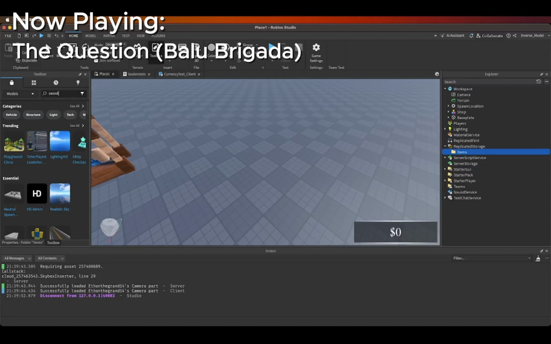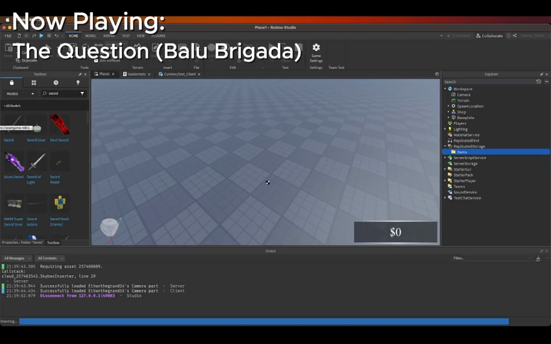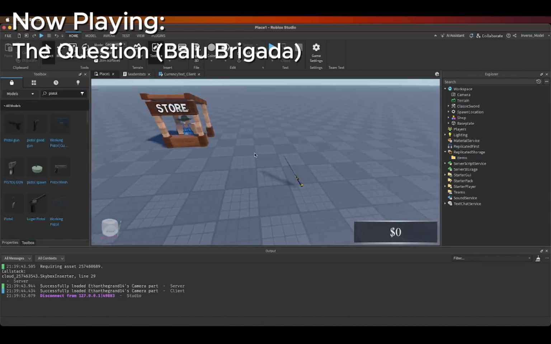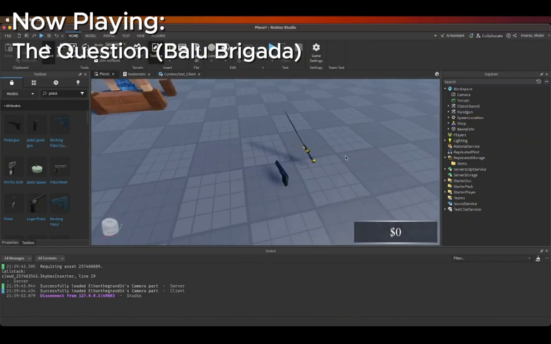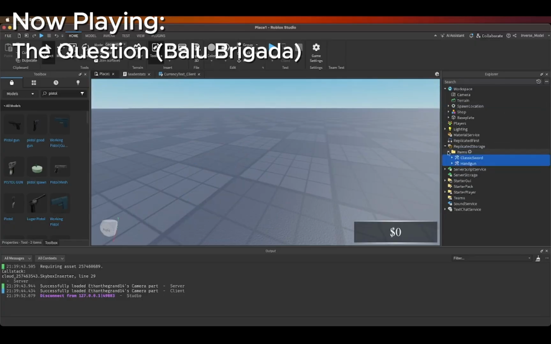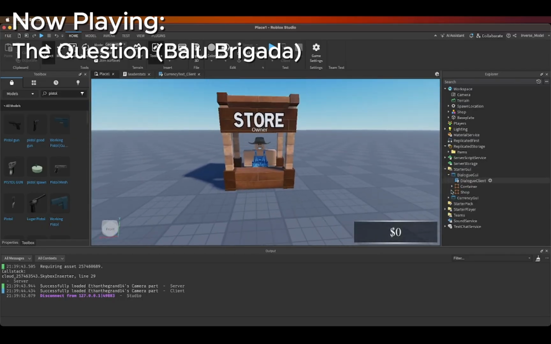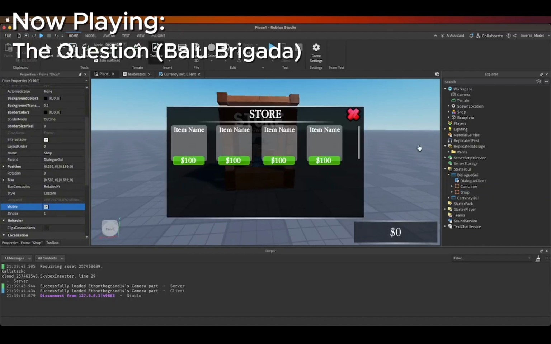So I'm going to look up a sword, put this in, and then let's put in a pistol. Cool. Okay, so now that we have these guns, or these items, we're going to put these inside of the Items folder. Now you should have a shop. I'm just going to set that to visible.